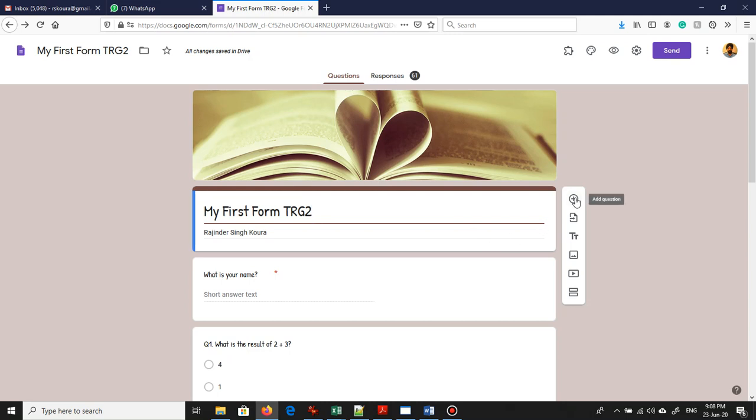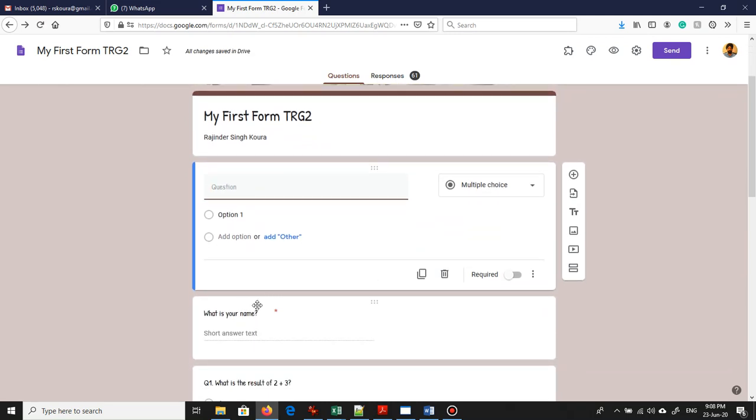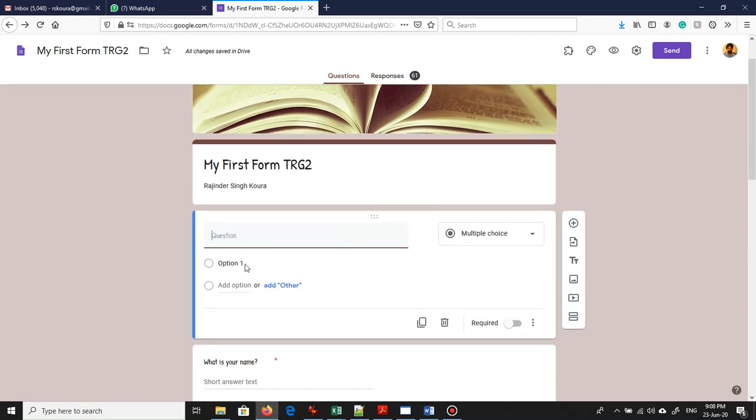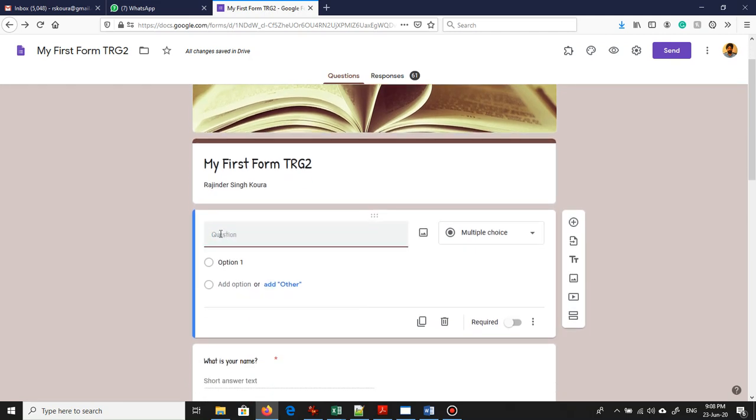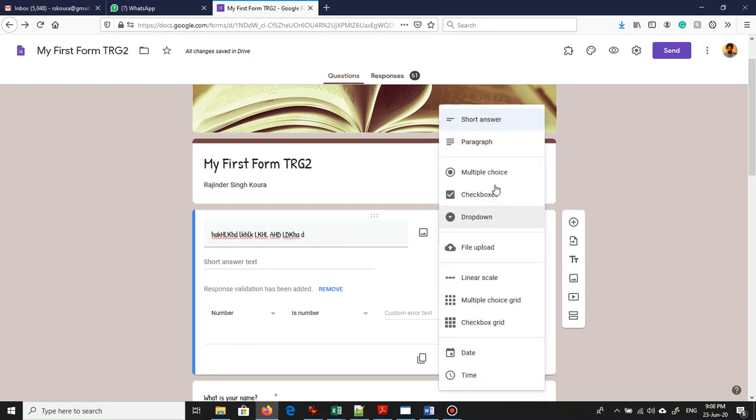Now when I click on the plus sign, it will add a question. See, question number 1 was here. The name question was here and the question has been created here. So you create whatever question you want to create, and select from here whatever type of answer you want.